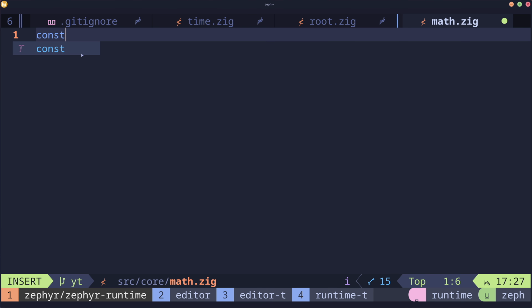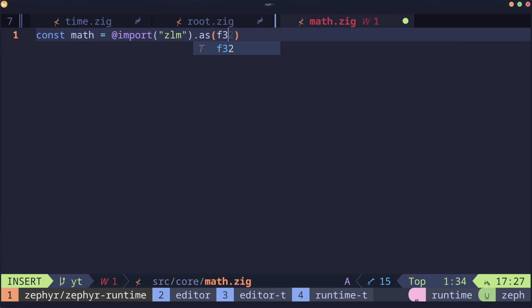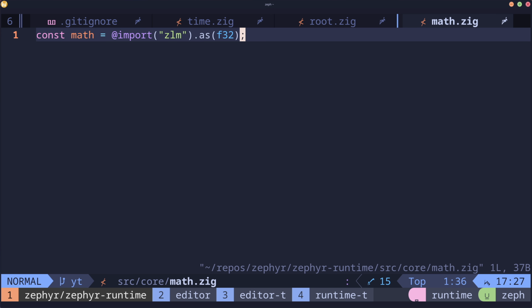So now let's go over and actually create a math file in our core. So math.zig, we'll import just math from ZLM. So we're going to keep things very simple. Like I said, I'm not 100% confident I'm going to use ZLM yet, but let's see.